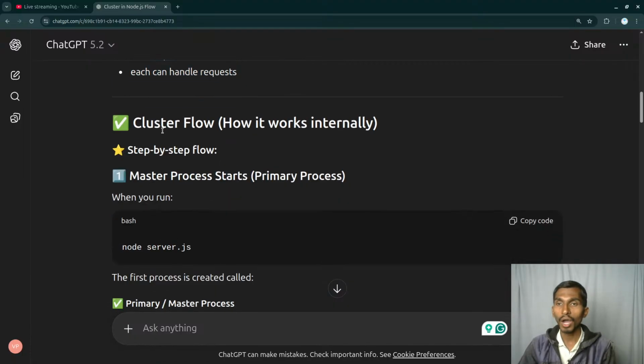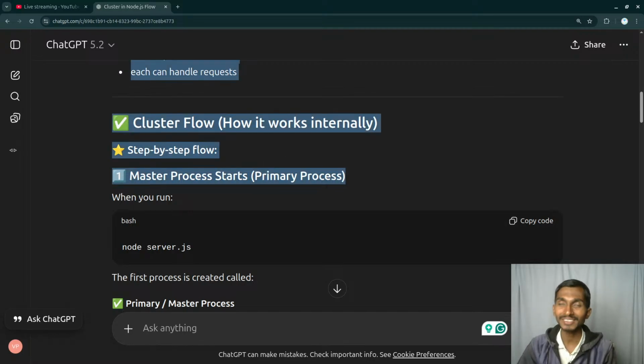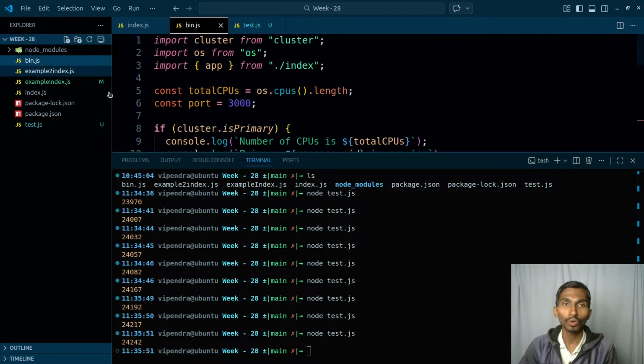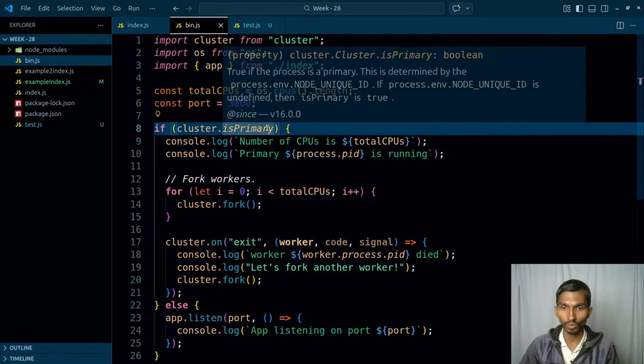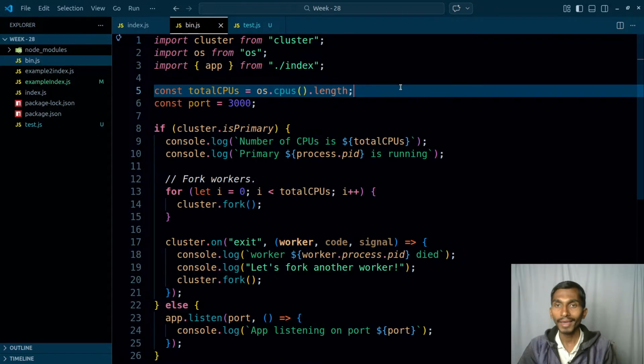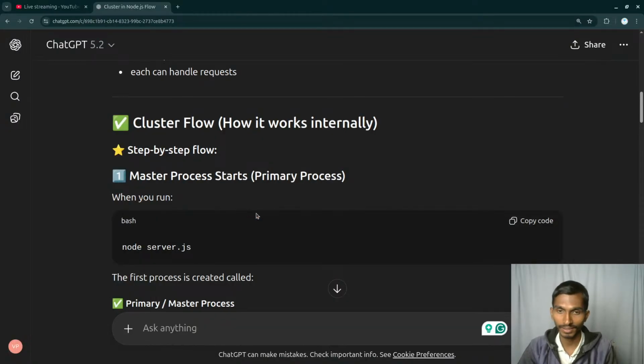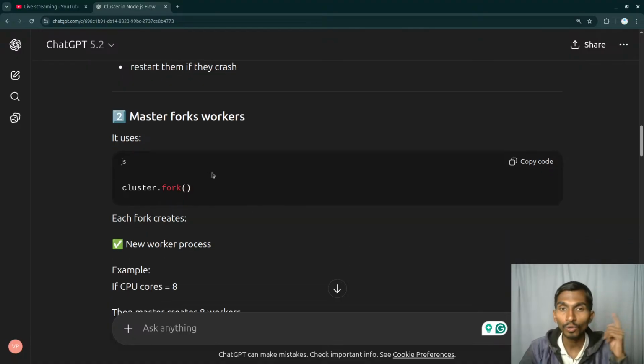And cluster flow, how it works internally, step by step. Master process starts, in the sense primary process starts. That simply means you ran the file for the first time. When you run node server.js, whenever I run this particular file, at that time it actually starts, and in this case the name of the file is server.js. That's another case, but yeah, this is how we can just simply go ahead.